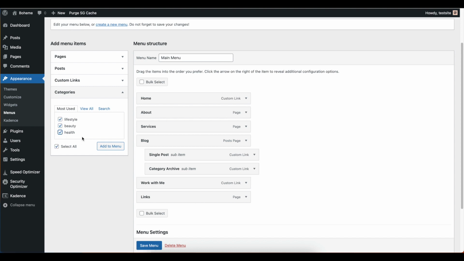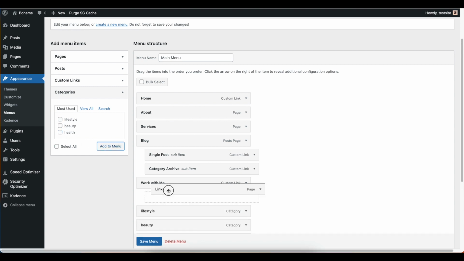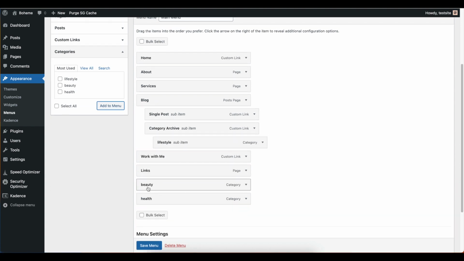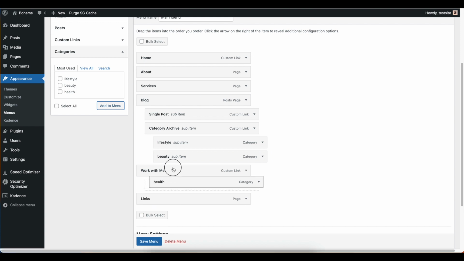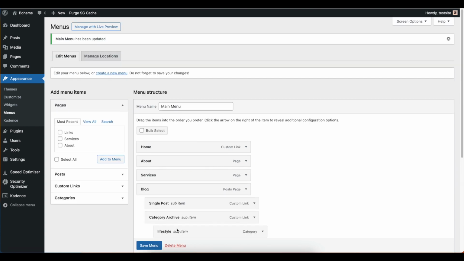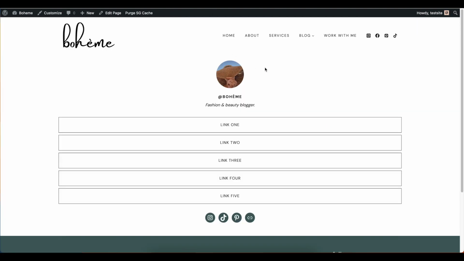So maybe I'll just select all of these, and not links. Maybe I'll make that an even more of a sub menu right here. And then we'll save those changes and we'll go back to the front end of our website and refresh it. And then now I have those right here. So that's how you can actually edit your menu.